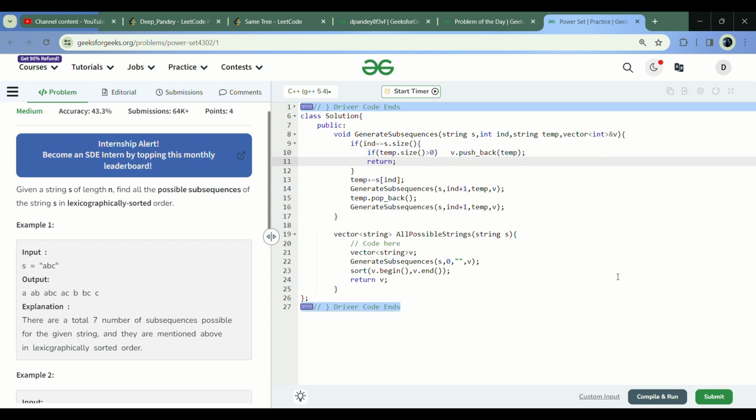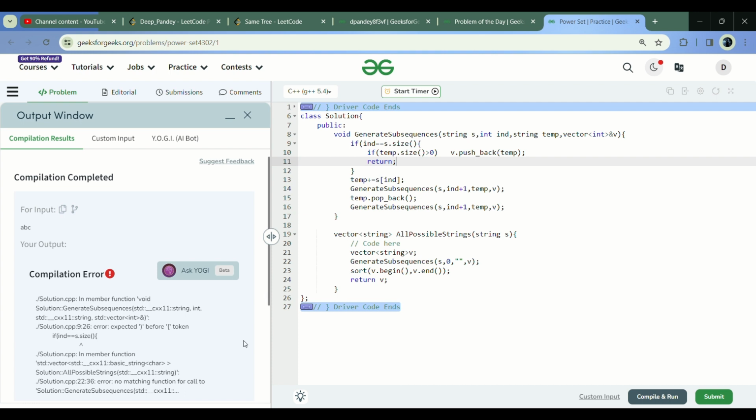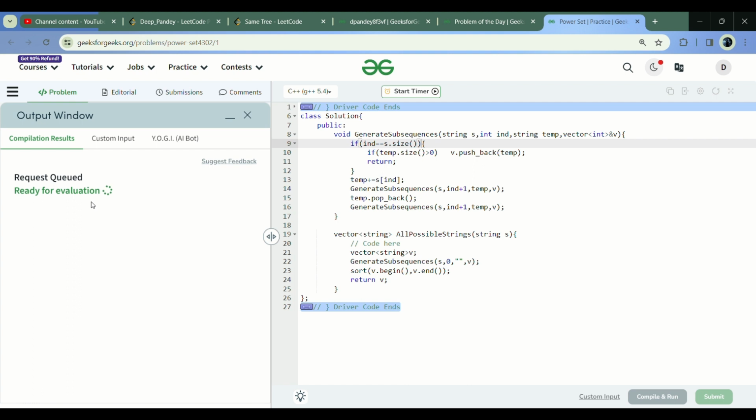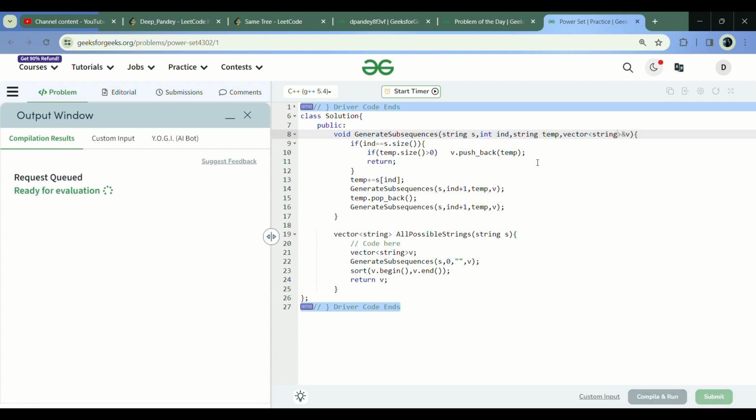So now let's just run it. It's producing an error which says that a bracket was expected. We are missing a bracket here. Now let's run it again. V dot push back temp. But I have created a vector of integer type here, and I have to create it of string type. So it is running successfully for the test cases.